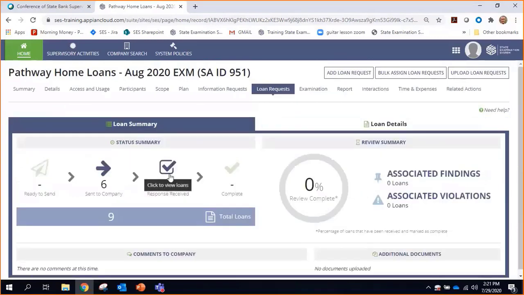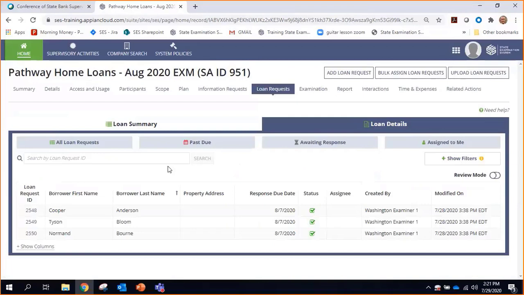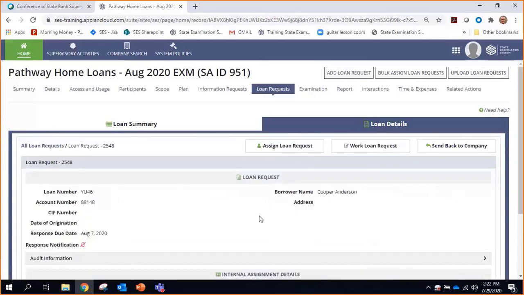There are 3 loans in this status, meaning the company has sent 3 of these loans back. So these 3 are ready for an examiner to crack open these files and take a look at them. So I'm going to start by opening one of them up.